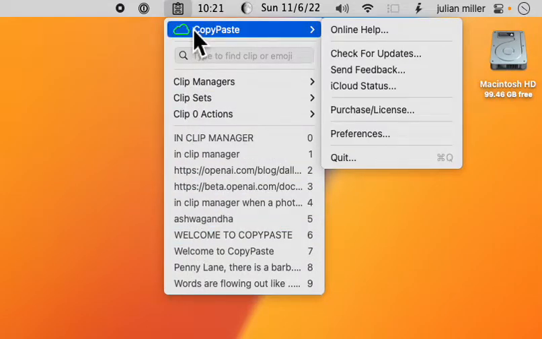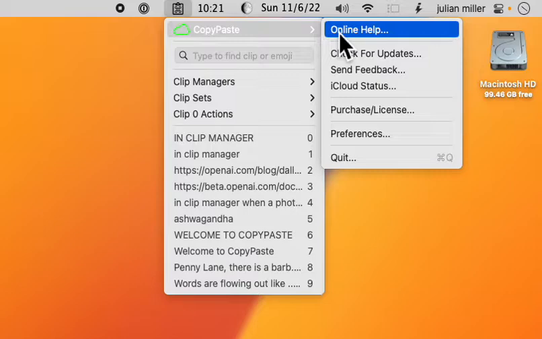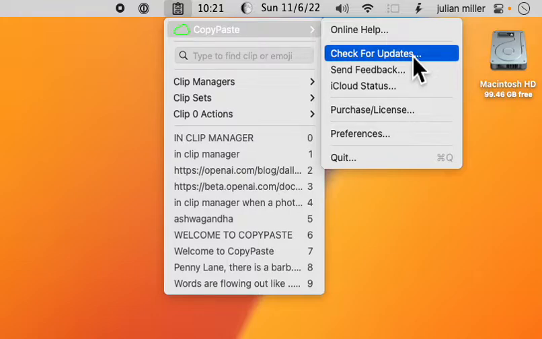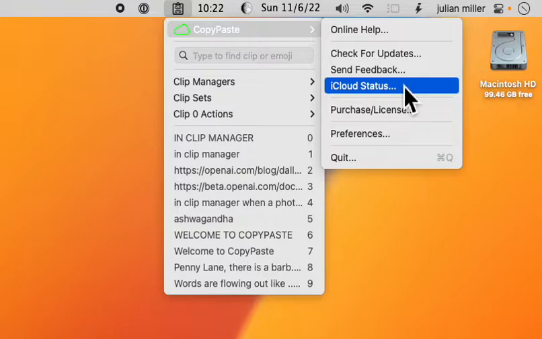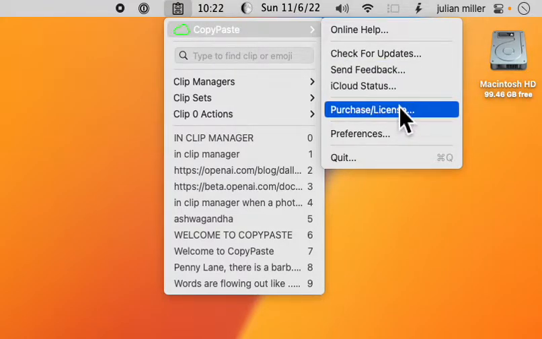Above this, we see the administrative menu, where you can get to online help and where you can check for updates, which is also automatic. You can send us feedback, questions, bugs, comments. You can check the status of iCloud from here. You can purchase and enter the license for your copy of CopyPaste here.